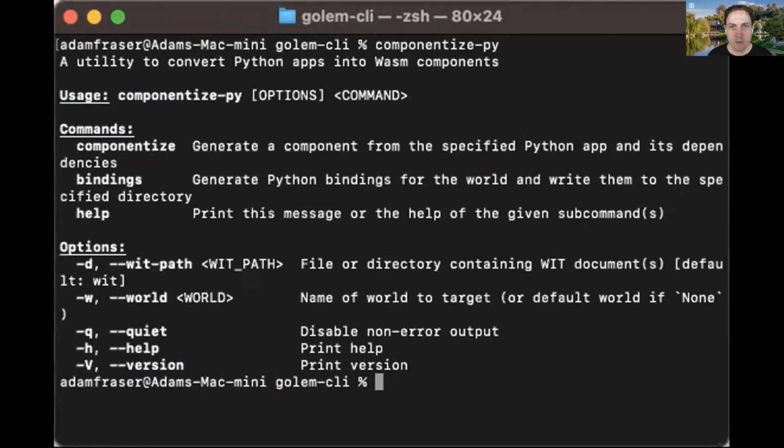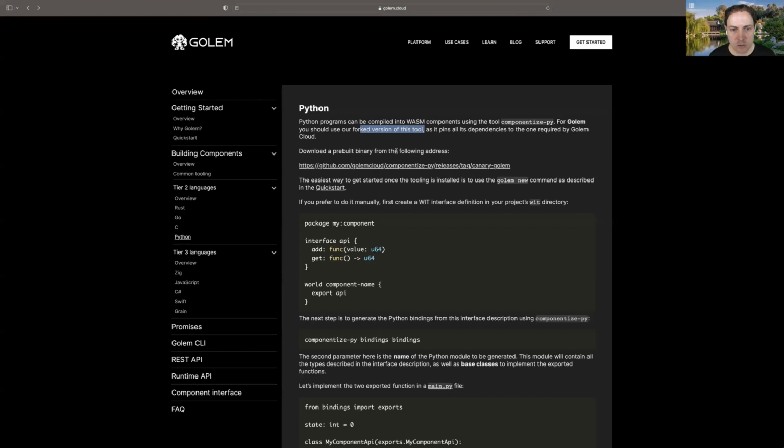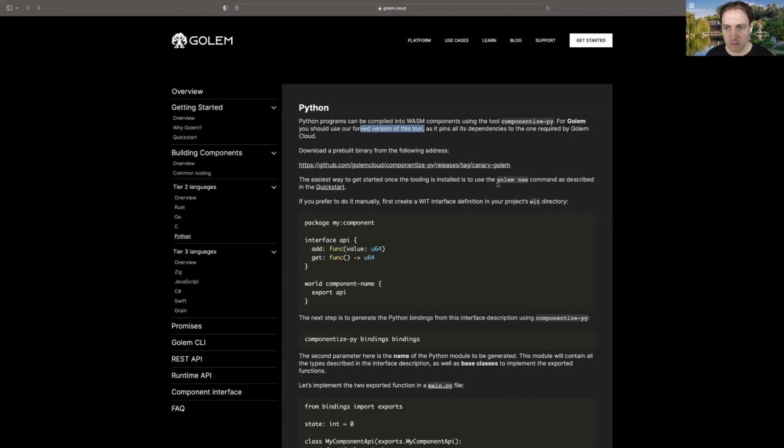But let's now go back to our browser here. And now that we've got that, let's follow the rest of the instructions here. This is the easiest way to get started once the tool is installed, is to use the golem new command. And this is the same command that we used before when we were working with Rust. So let's just take a look at that again.